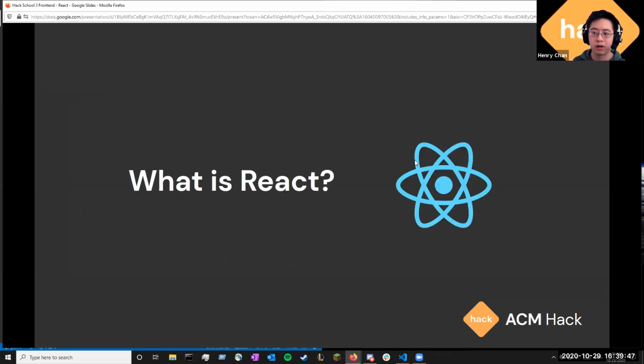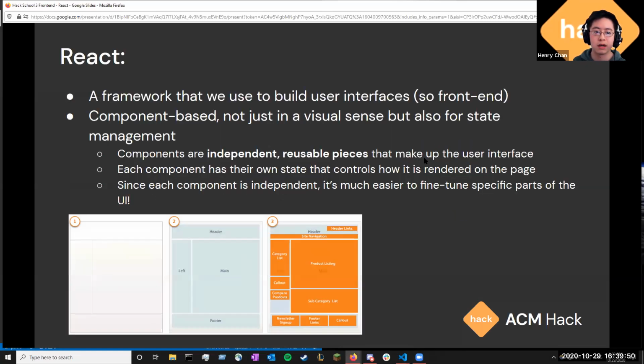So first, we want to talk about what is React. React is a framework that we use to build our user interface, which is basically the front end of our application, what our users see and can interact with. React is a component-based framework, not just in a visual sense, but also for state management. Components are independent, reusable pieces that make up the user interface. I like to think of them as jigsaw puzzle pieces because they each have their own shape and properties, and once they all come together, they form a single image of the entire web page.